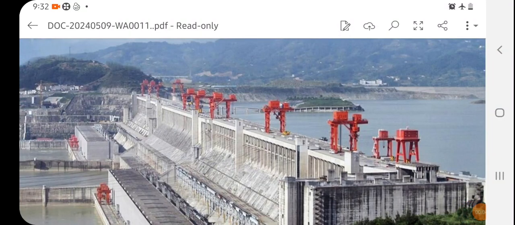Good morning everyone. So today we are going to discuss the last chapter, chapter number 9, Mineral and Energy Resources part 2. In our previous class we have already completed up to natural gas. Today we are going to start from hydroelectricity.